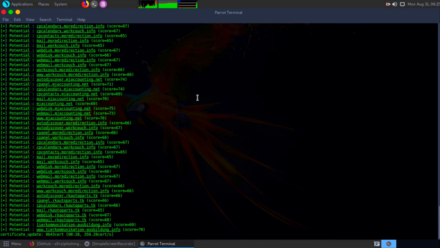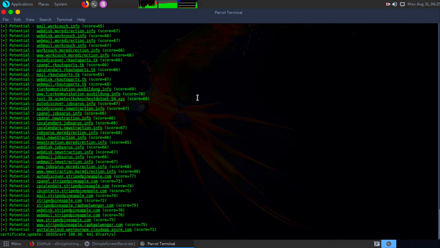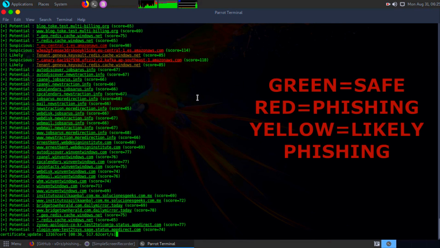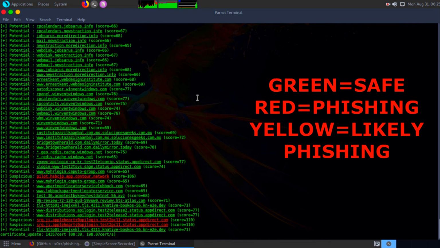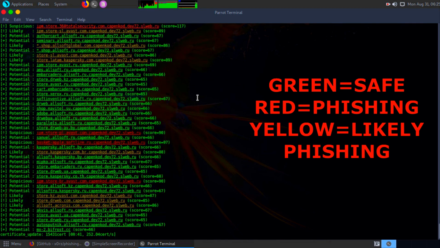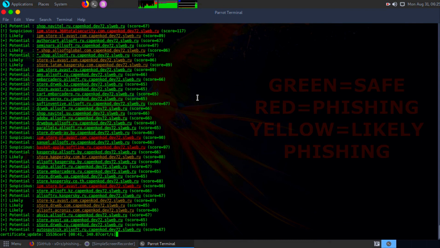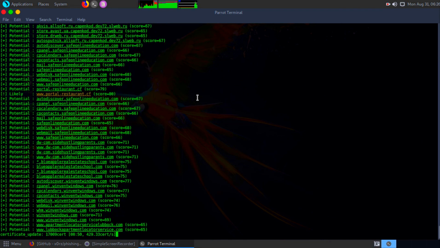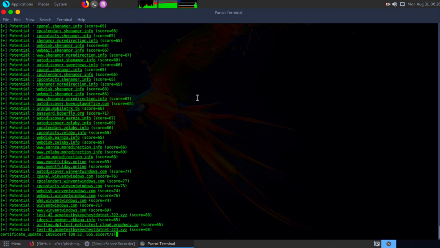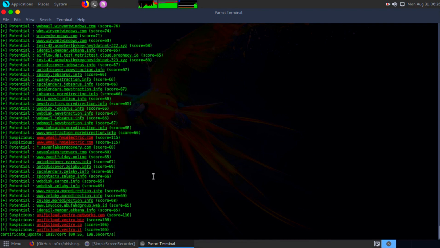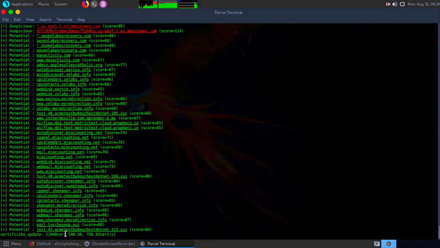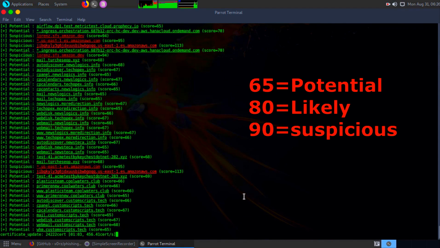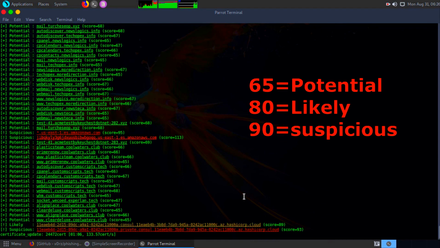Now, I will tell you what these colors mean. Green color means it is a safe link, red color means it is a phishing page, and yellow color means it is most likely a phishing page. You can also see scores written after the link. Now I will tell you what these scores mean. 65 is for potential, 80 is for likely a phishing page, 90 is for suspicious.